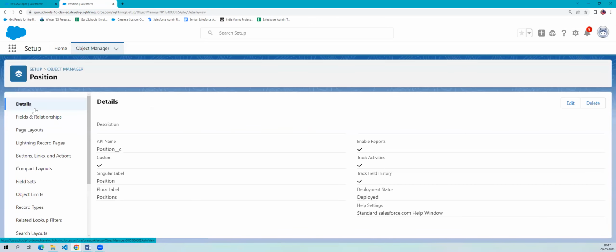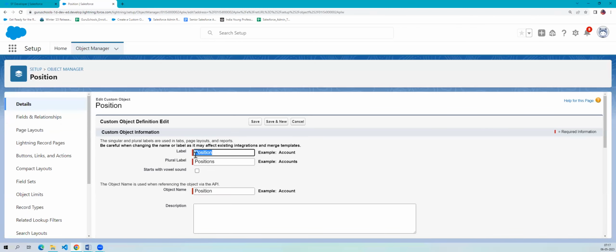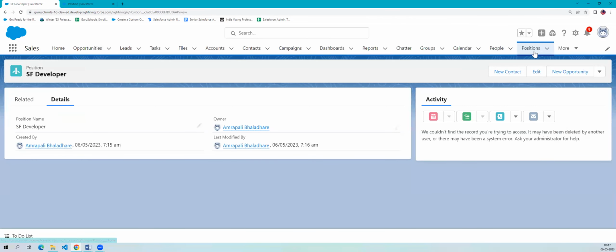If I move to details, click on edit. When I created a custom object, the first thing I gave was the label. So this will be the label for your custom object. And are you asking about this tab? I'm asking about, yeah, no, not this tab.